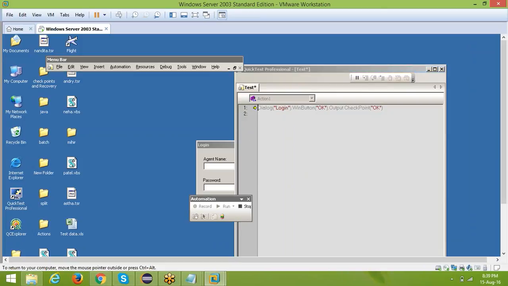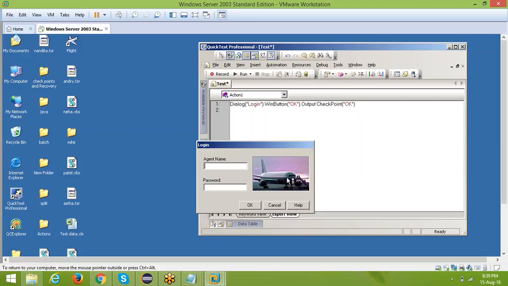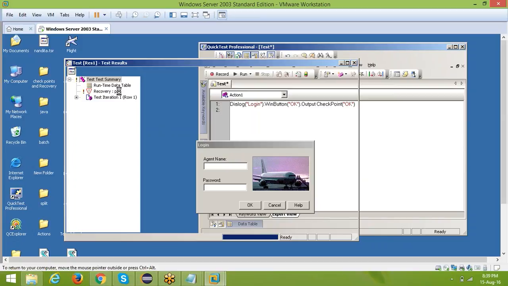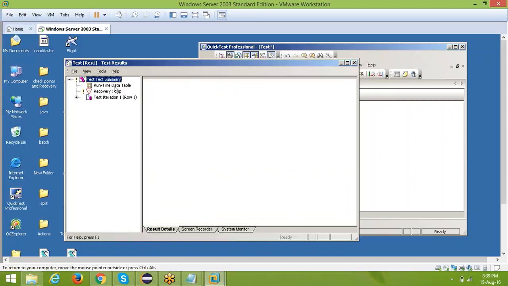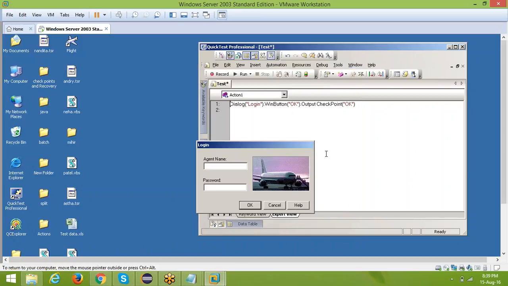So right now I'm going to stop it. It is as I explained to you. It is saved in the runtime data table, right? Here it is, in the test results, we have the runtime data table. Click on runtime data table. Here it is, OK was captured, right or not? Like that the work will be processed.